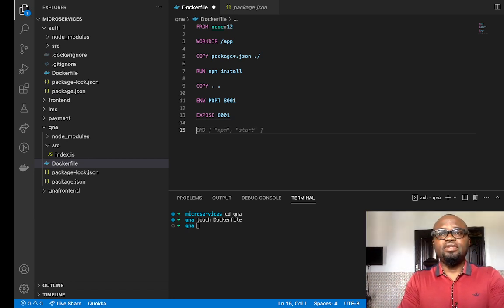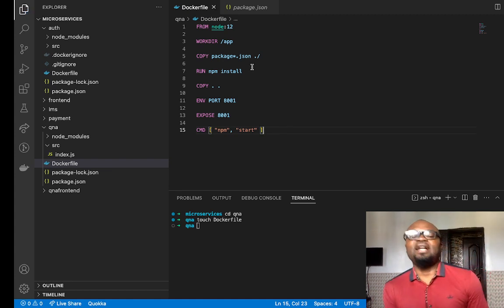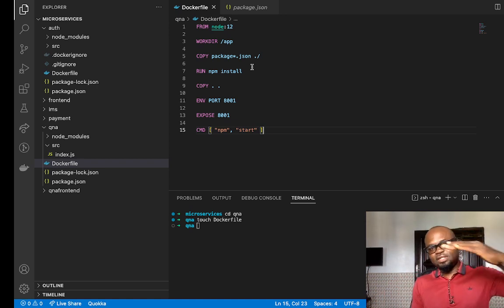So that is where you get to in order for you to see this application. Then finally is to give the command. So once you've copied all the code, you've installed all the dependencies, what's the next thing you do? You simply run npm start, because that's how you start up a project in Node.js. So the command is npm then start. So I can now do Ctrl S to save this file. So this is what we call a Dockerfile. So I've taken time to explain what each step does.